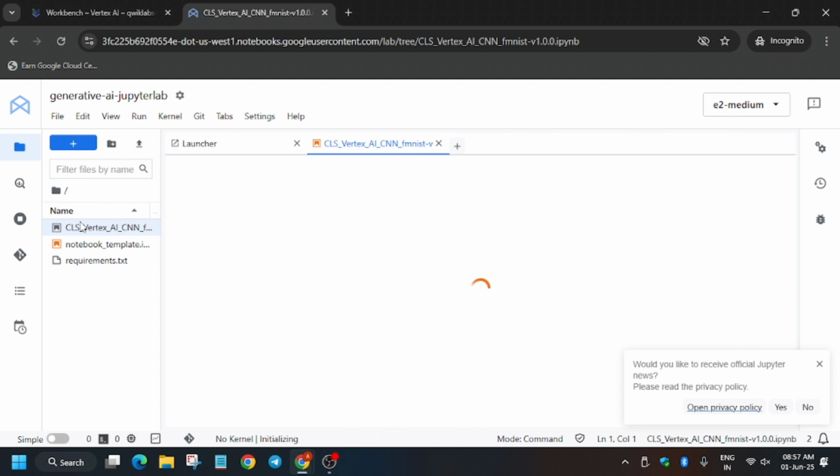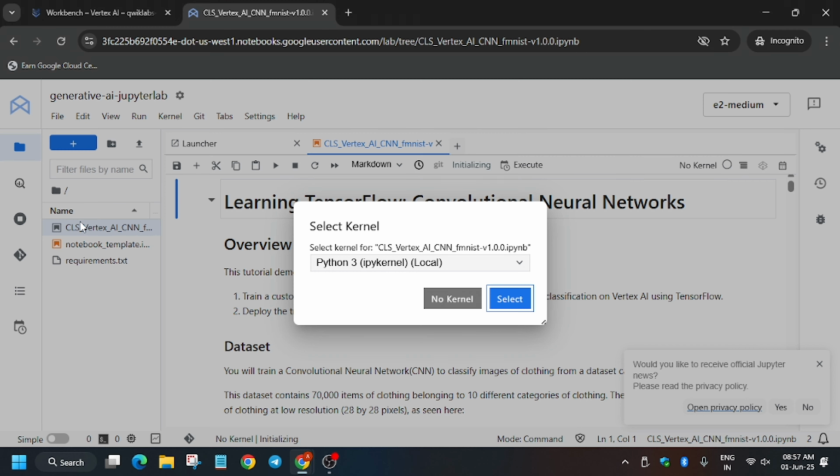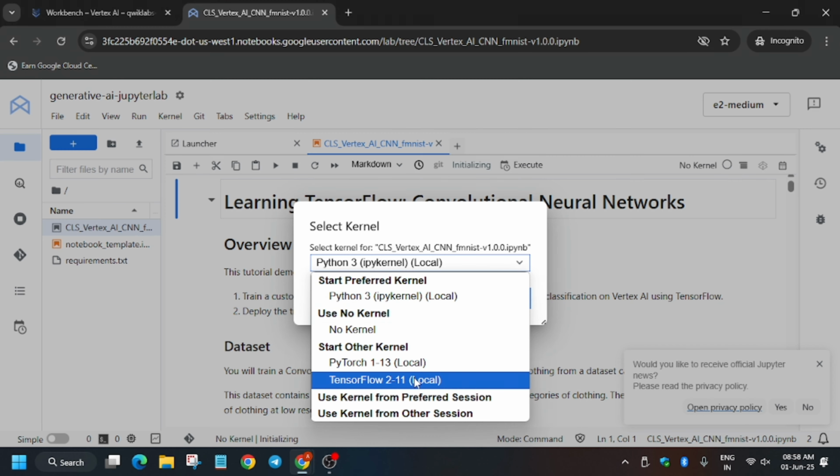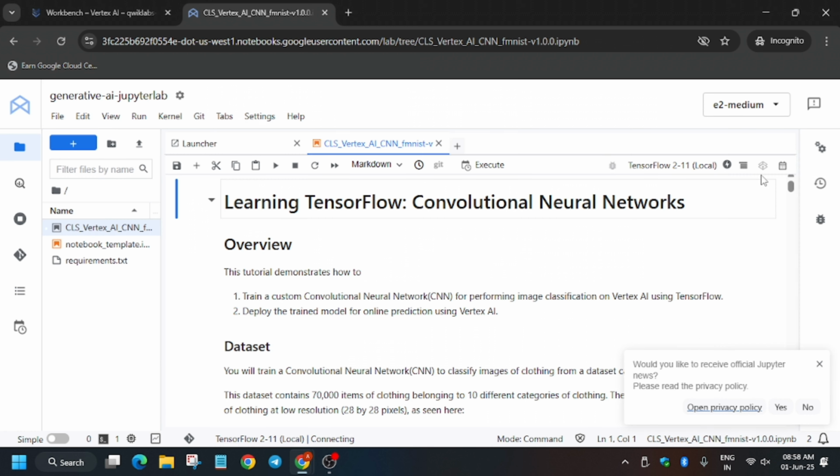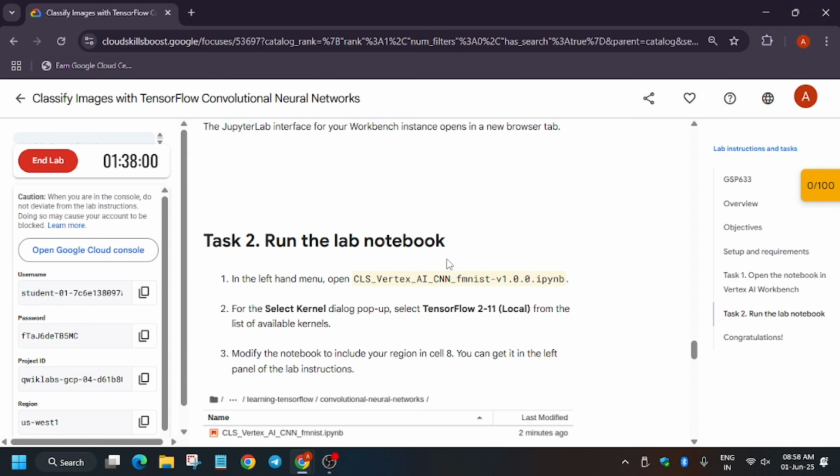Now here you have to make important settings so that you don't run into any lab issue. So first of all, as you can see, the default kernel is Python 3. We have to update it to TensorFlow 2.11 or the latest version as per the lab instruction. Sometimes the pop-up does not come, so how can you set it? Click here and just select TensorFlow 2.11. Now here also we have to make some modifications.